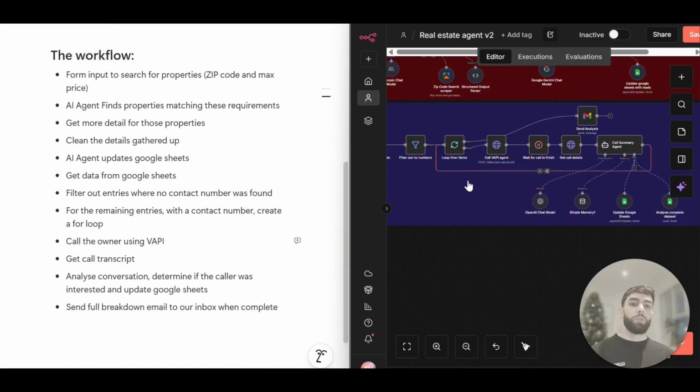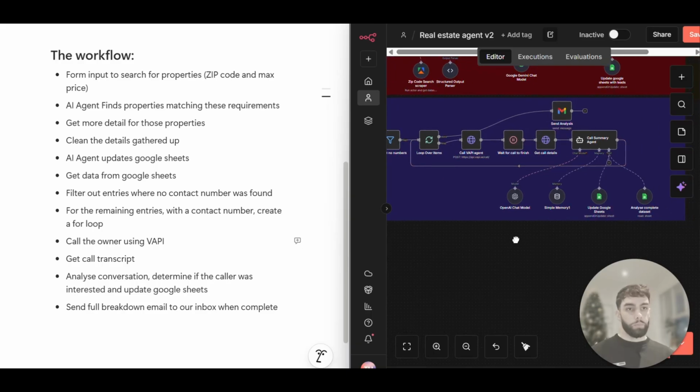Now, for these entries that we did find a contact number for, we're going to put these through a loop. First, we're going to make an outbound call to these numbers, and we're giving the agent in our VAPI prompt, which I'll come to later, information about these properties. So we're going to give it history about the property, where it is, what the neighborhood's like, any price drops, things like that. So the agent is going to have lots of background information and know exactly what it's talking about when it contacts these owners. We're then going to wait for the call to finish, get the transcript from this call, and then all of that information from the transcript is going to go into our call summary agent.